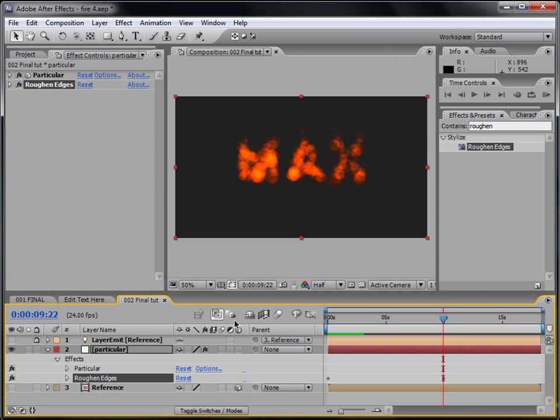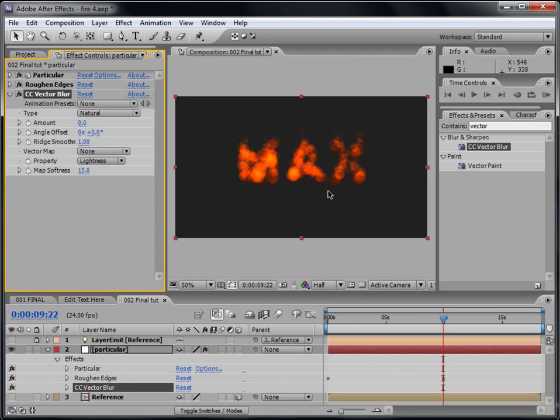Right, let's apply the next effect, which is vector blur, CC vector blur, and apply it here. And let's change this amount to 10 and rigid smoothness to 18, and this one to probably 8 or something, and change the property to alpha. So as you can see, it's already getting there.